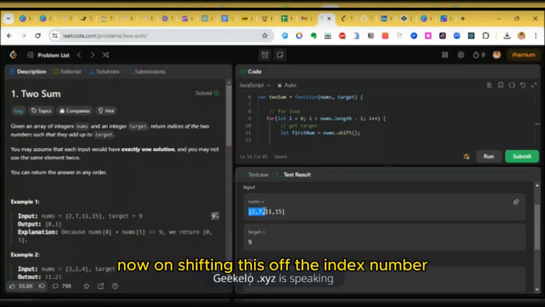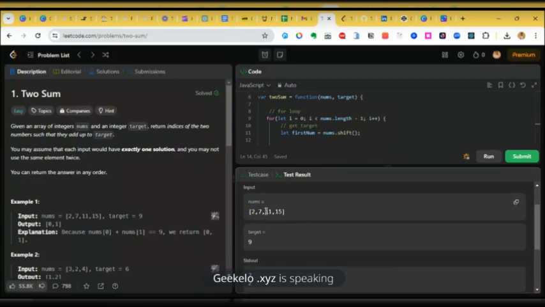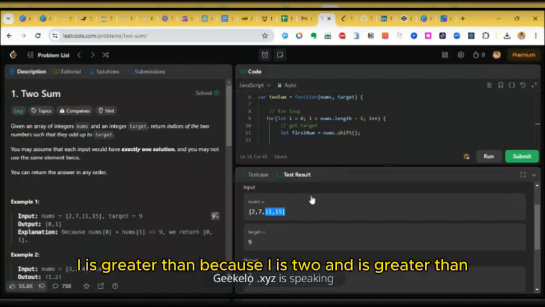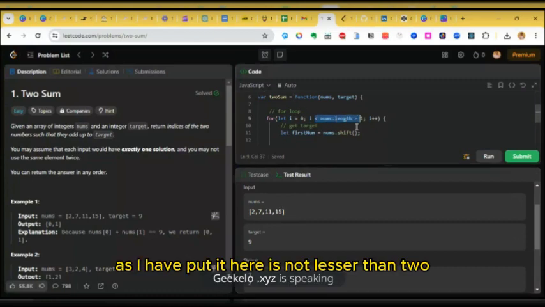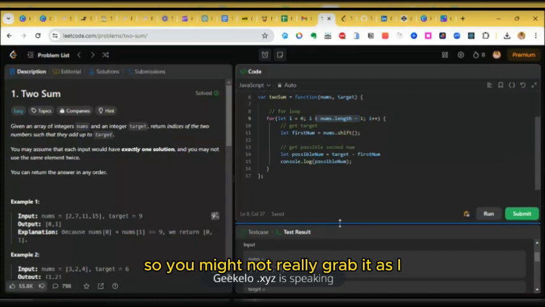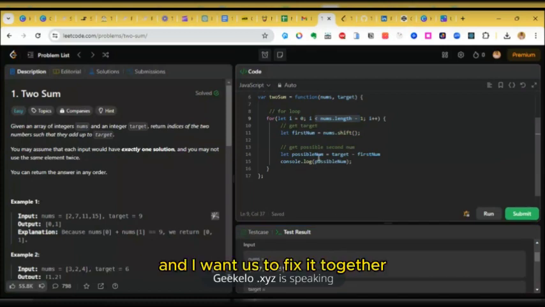Now, on shifting this off, the index i, remember they follow the i here, increases and it's already at 2. So i will no longer be lesser than what we have left. i is 2 and it's not lesser than 2, as I've put it here. So you might not really grab it as I've just explained, but now we've run into an error and I want us to fix it together.